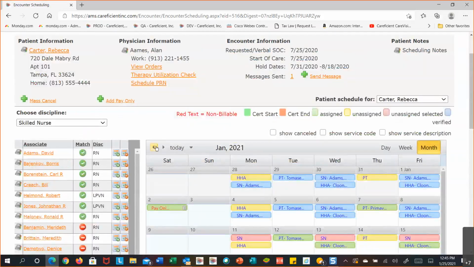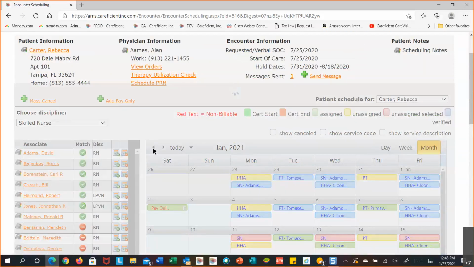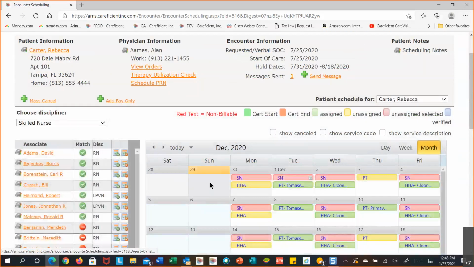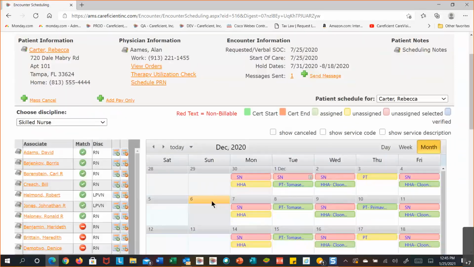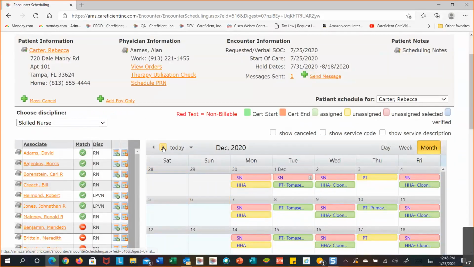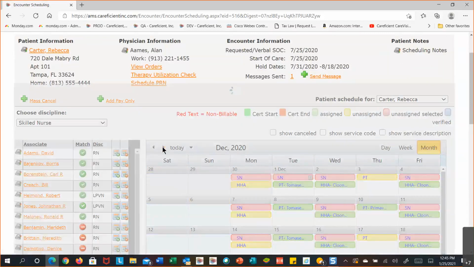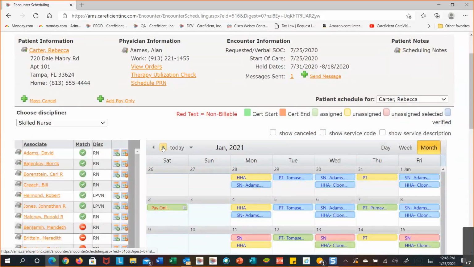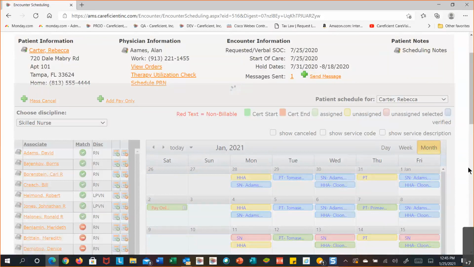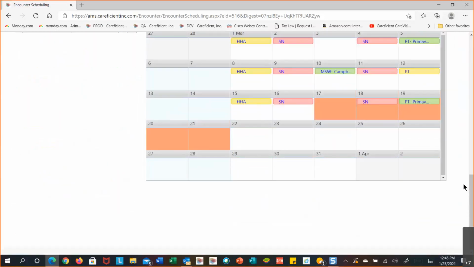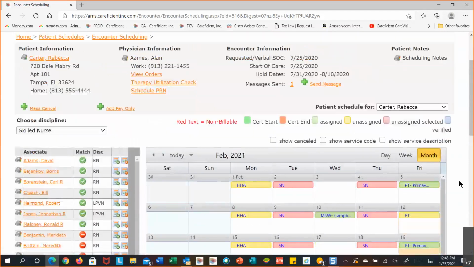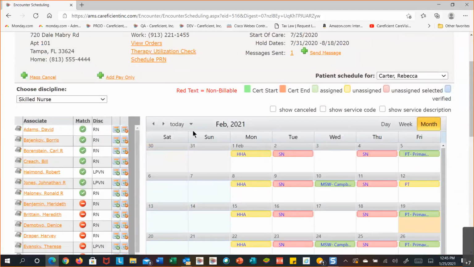If I wanted to go back to December, I can select this back arrow. Takes me to December, and then January's at the bottom. If I want to go forward a month, I select the forward button. So if I wanted to go from January to February, now it shows me February and March. You do have the ability to move back and forth several months at a time.